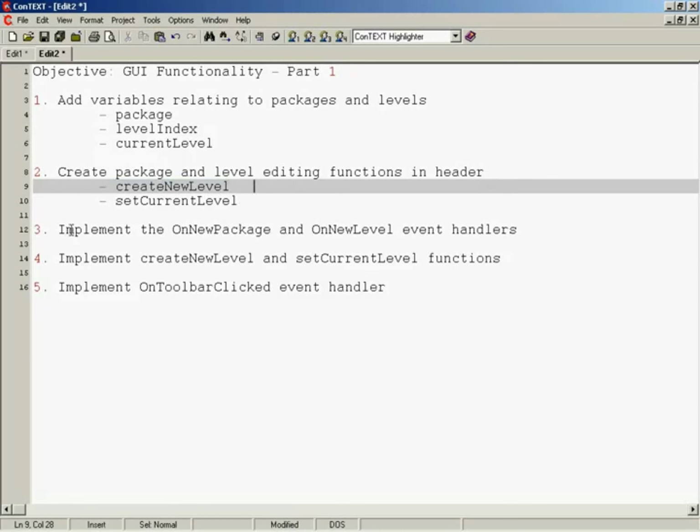From there, we're going to implement the on new package and on new level event handlers, which are going to, as we said before, create the new levels, give us a message box saying how big it wants it to be, etc. And from there, we're going to implement the create new level and set current level functions, get that all in place, so that at that point we'll be able to make sure that this is working. And then from there, we're going to implement the on-toolbar clicked event handler, which will allow us to have the next and previous buttons working properly.